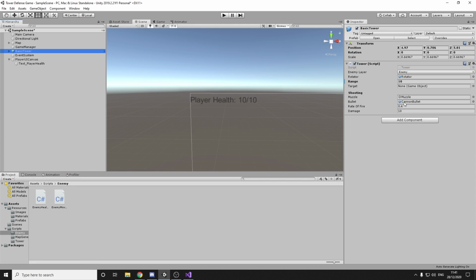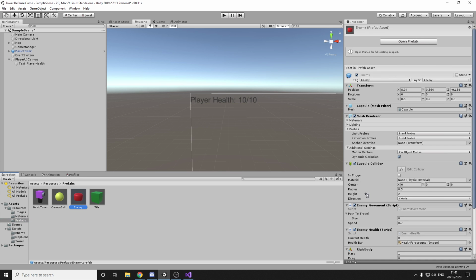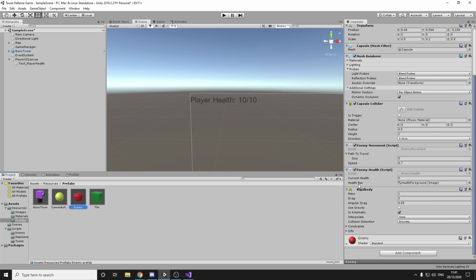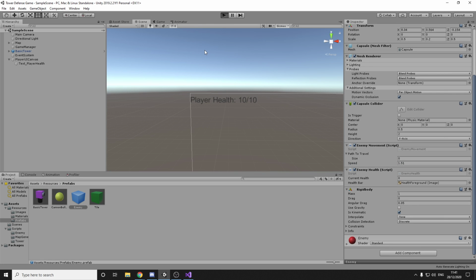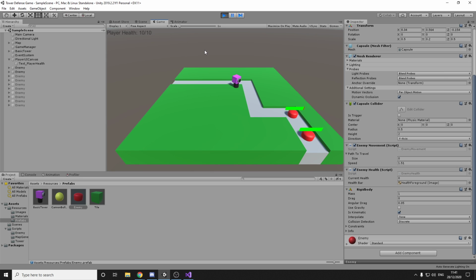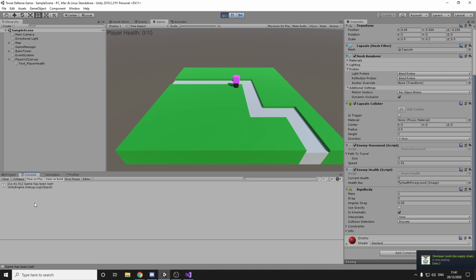Now, let's just remove damage from the tower for the sake of testing and increase the speed at which the enemies move, just so we can see the message for the end of the game. And if you look, yeah, debug works as expected.